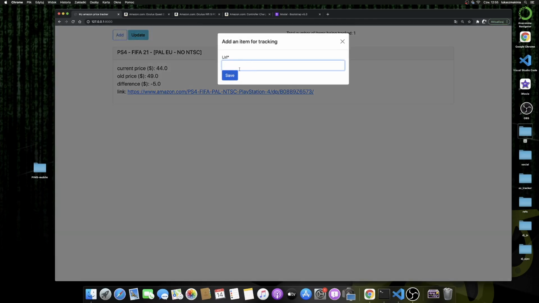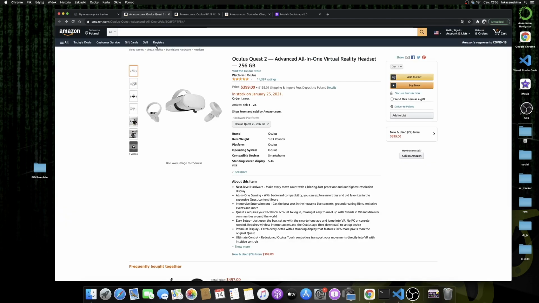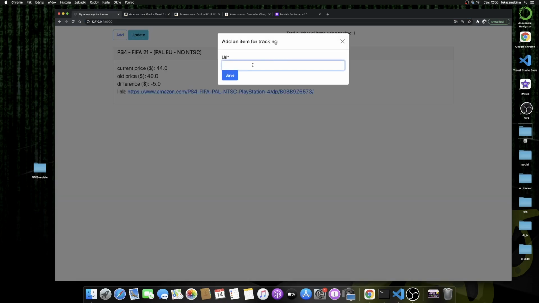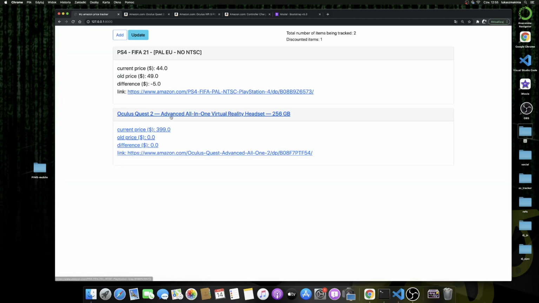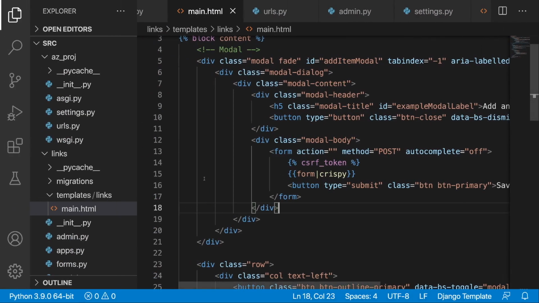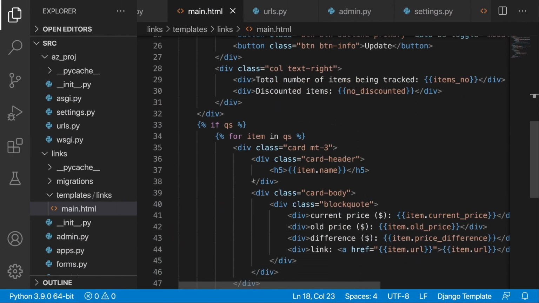Here we will have to add some spacing. I'm going to grab this link, place it in the URL, save, and it did work. However, we have some issues. So I think we didn't close a tag somewhere. Let's find out.